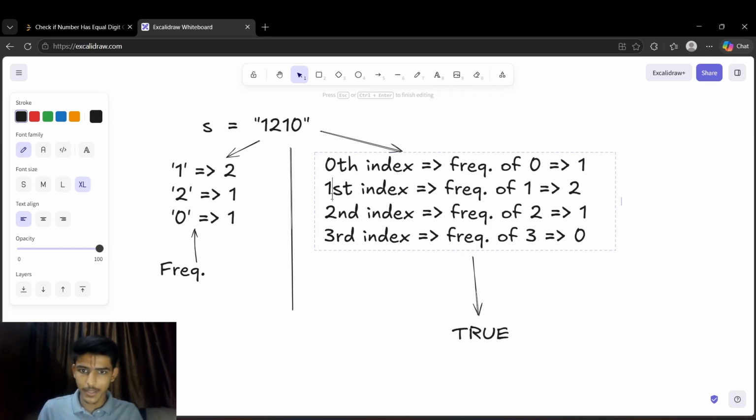Let me give another example. We move to the first index. The first index has the digit 2. So we need to check if 1, which is our index, appears exactly 2 times in the string or not, because it contains 2 as its digit. If yes, then we move to the next index, which is 2. Now 2 contains 1, so we need to check if 2 appears one time in the string or not. If yes, again move to the next index, which is 3.